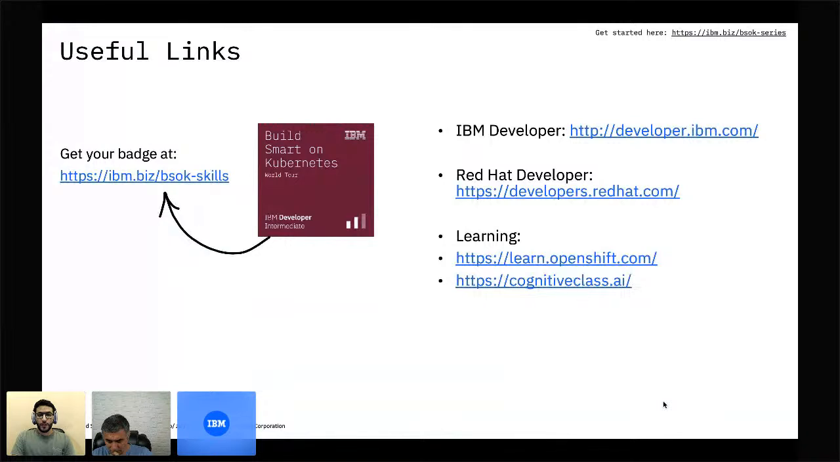IBM Developer is a useful resource. There are a lot of resources on machine learning, data and AI in different industries. You can go to developer.ibm.com and search for any topic you like. And for Red Hat developers, you can also go to developers.redhat.com if you are interested in containers, Kubernetes and OpenShift technology. You can also find very amazing resources in both IBM and Red Hat.